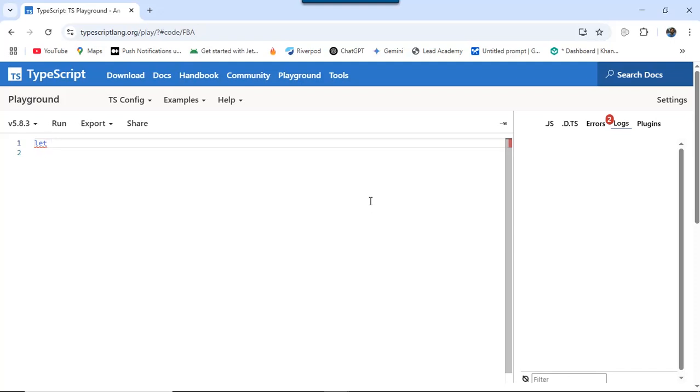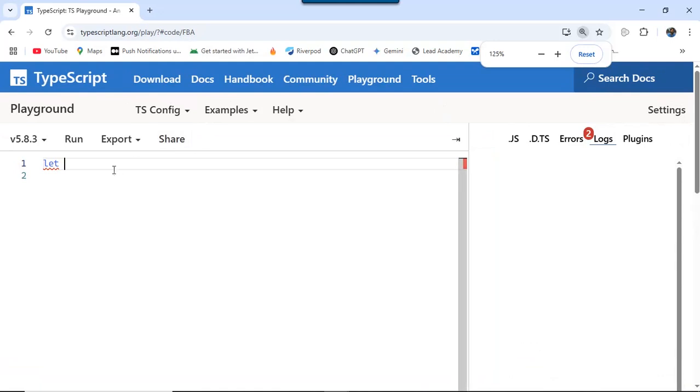And I should increase the size of this screen so that you can see it well. So I am increasing the size of this browser. I think now it is clearer.